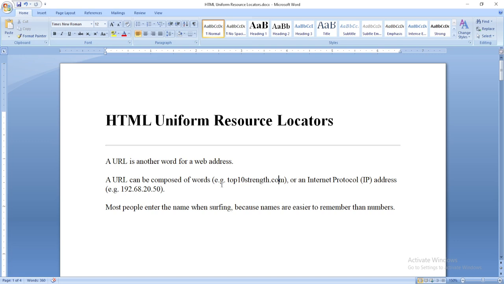So the resource is on the internet with a number assigned to it, maybe like a street address that we assign to a street number or a house number, so that people can know where to navigate to in case they are looking for something. So this is just an address. 192.68.20.50 is also the same as top10strength.com.